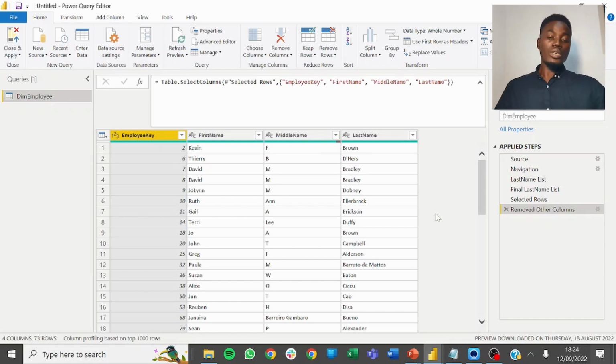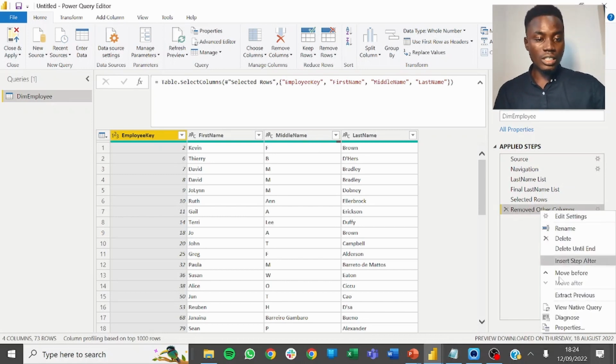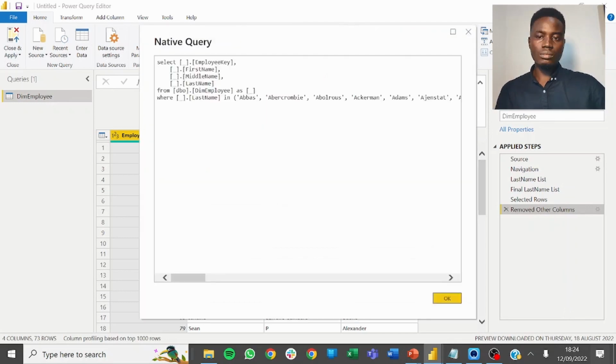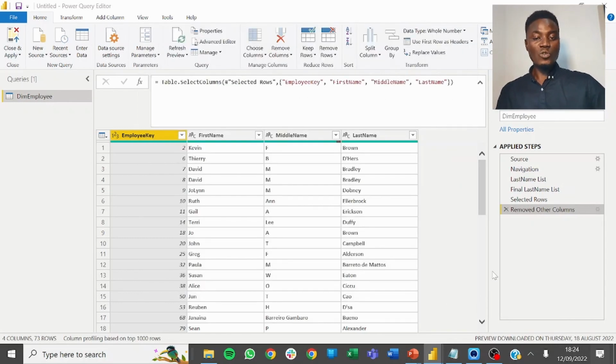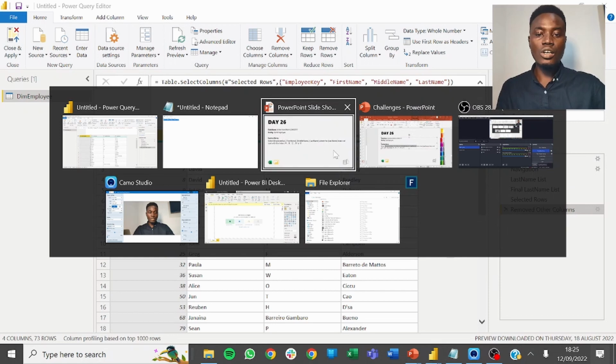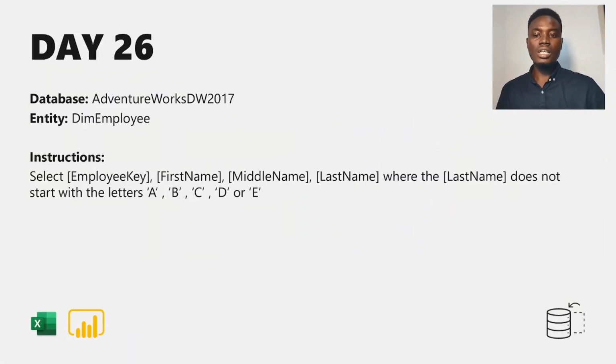Then one more thing we can do is to reorder these columns such that the last name comes last. Instead of applying a new step, we can just copy and reorder this. Now we can have employee key, first name, middle name, and last name. So with this, we've been able to solve the challenge. Let's just confirm that this is working fine. It's working fine. So we've been able to solve the challenge for today.